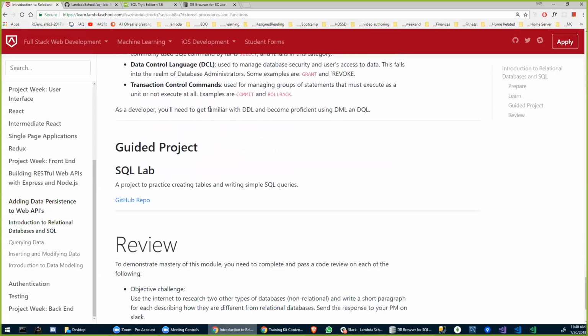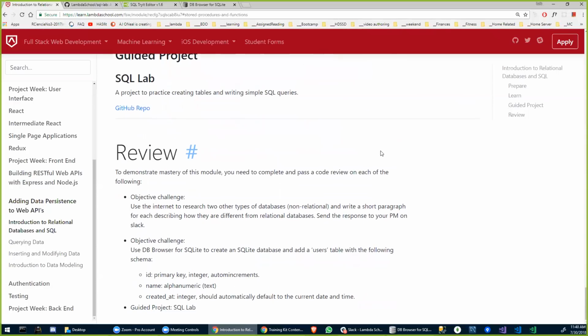Oh, there's a note here. As a developer, you will get familiar with DDL, but proficient using DML and DQL. This is mostly where you're going to be. Questions so far?